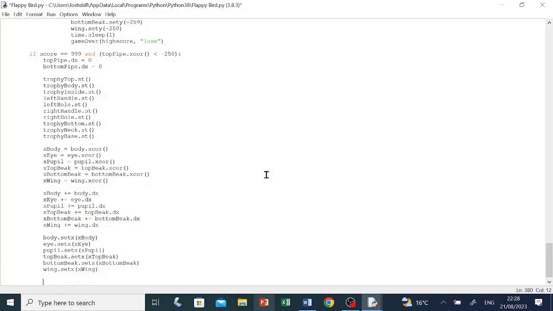Now we're going to check if we're going past, or if we're level with, the trophy center, because if we go past the trophy and we don't stop, we will never win. We will just move off the screen. So to avoid that, we're going to set the player position to a certain x coordinate after we reach the center of the trophy. So let's do that.